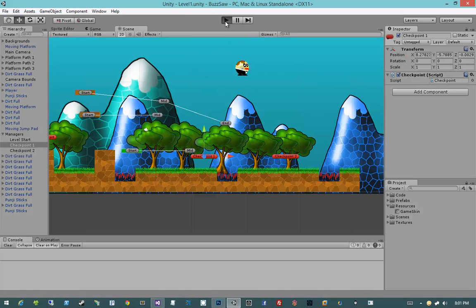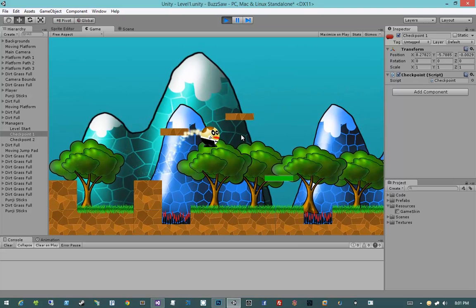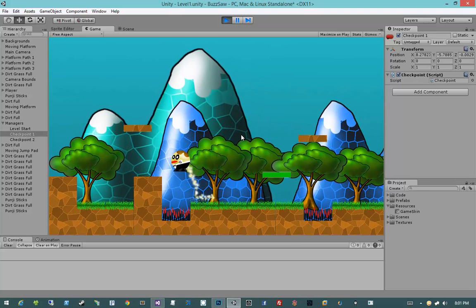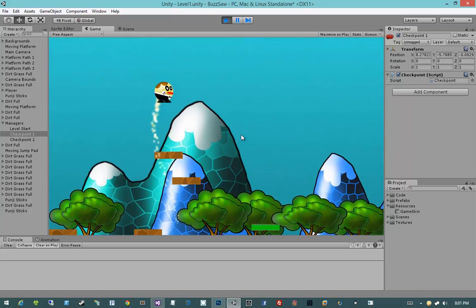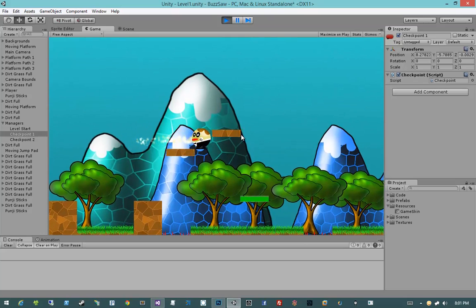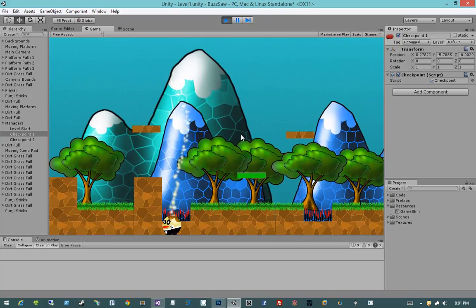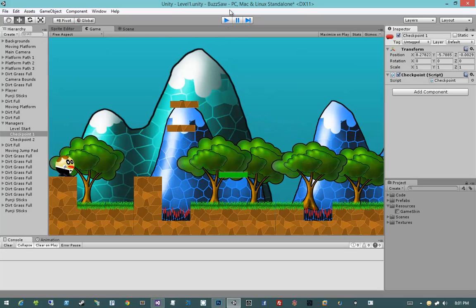I did notice potentially that... Oh, I know what happened. Okay, what we want to do is when we die, I want the player to jump up a little bit, and then I also want him to have no more velocity in the X direction. So let's go ahead and fix that.